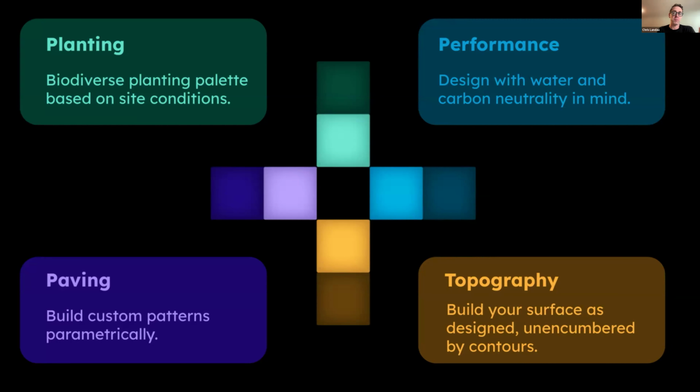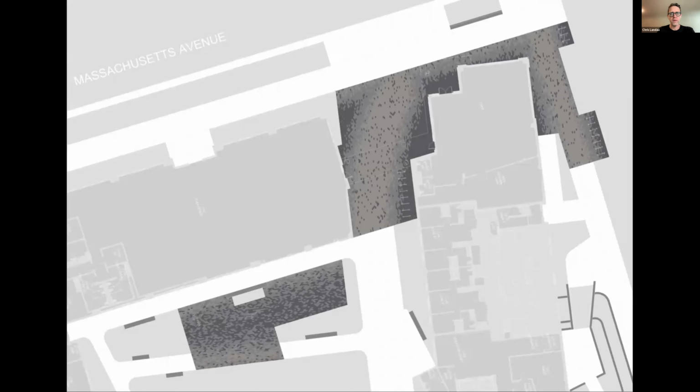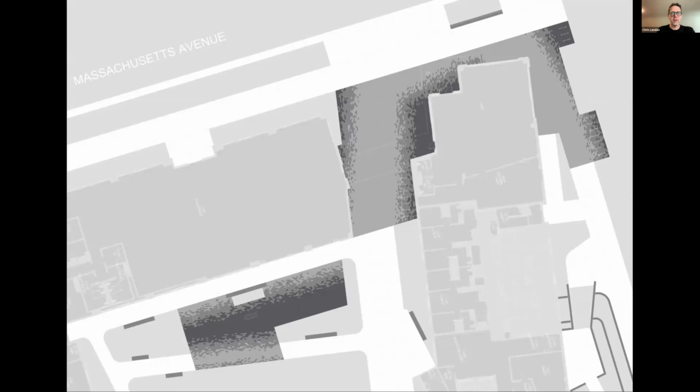But right now, all you do is just put the topo mesh on a certain layer, and we'll show you that. There's all kinds of operations that we're using to build all kinds of tools. This is just one of them. We're doing things for paving and iterating paving.